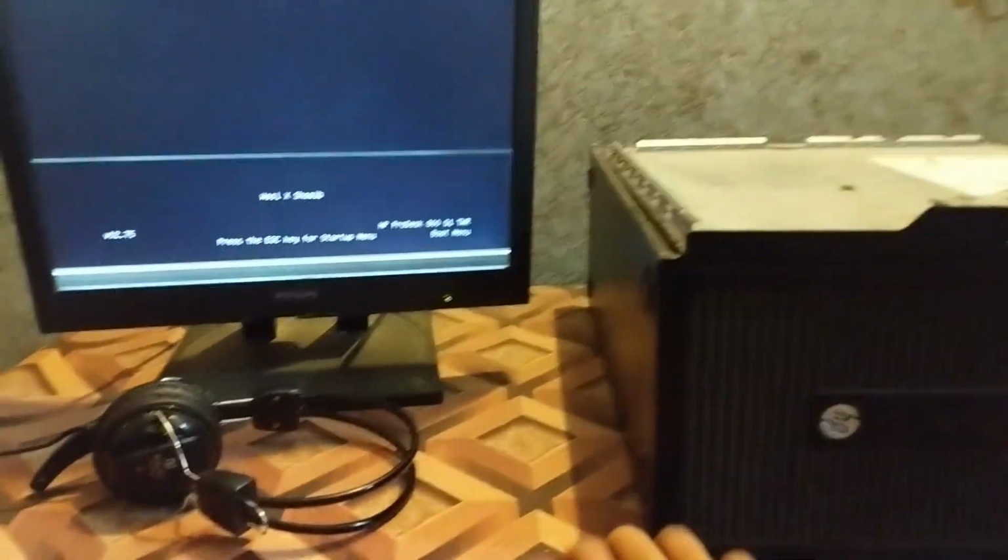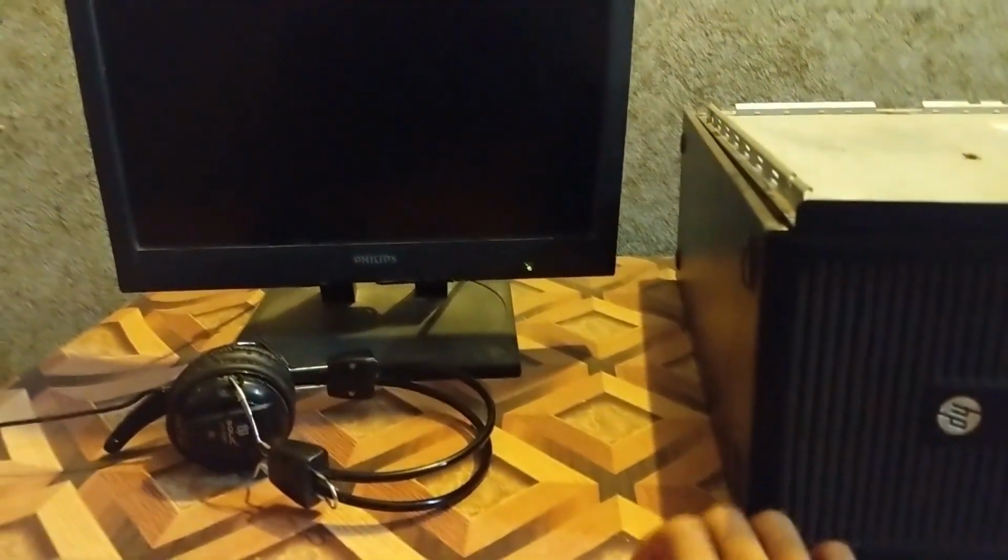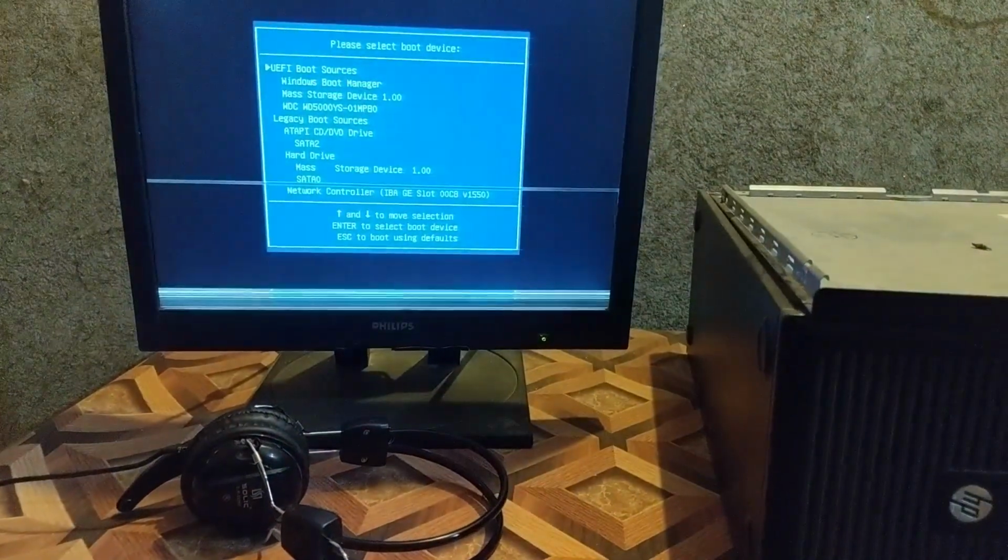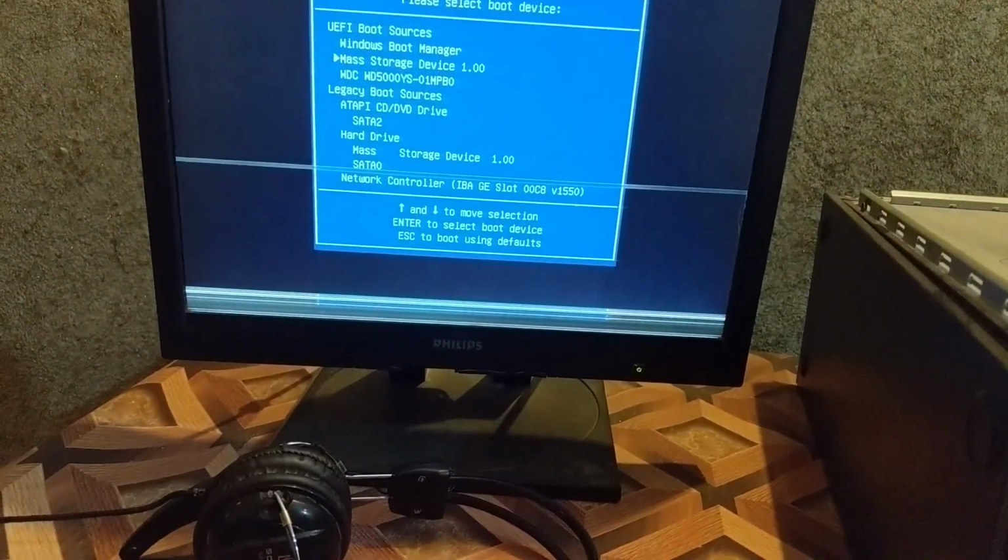Open the boot menu by pressing F9. Select the USB drive which you have inserted. So I have inserted this one.